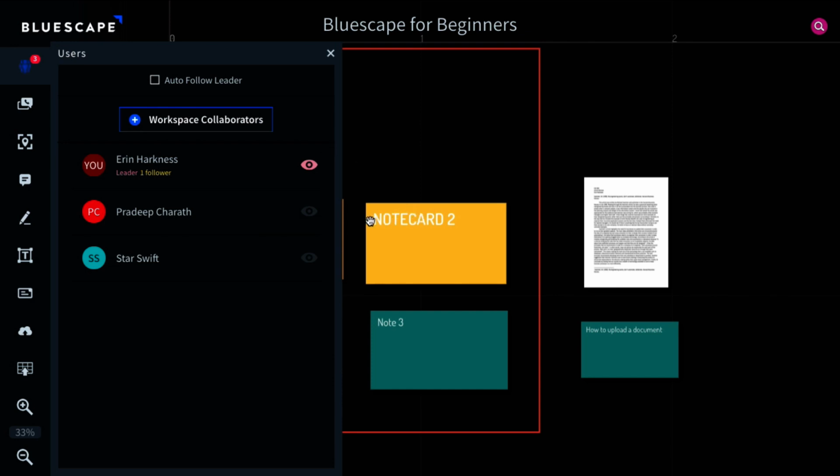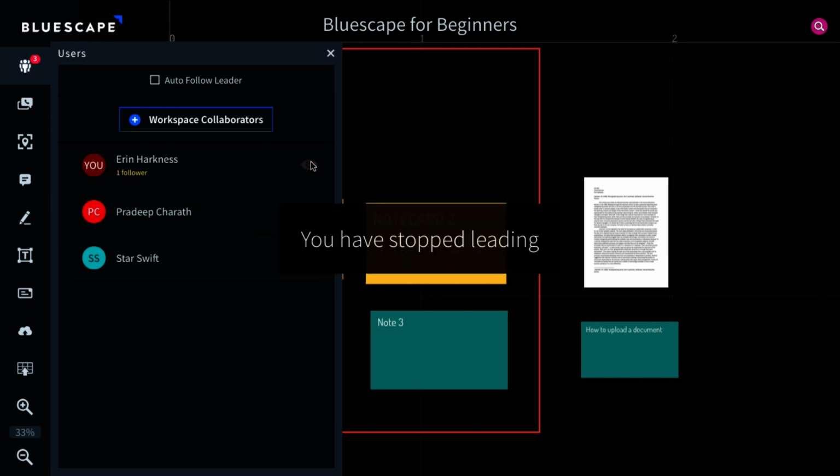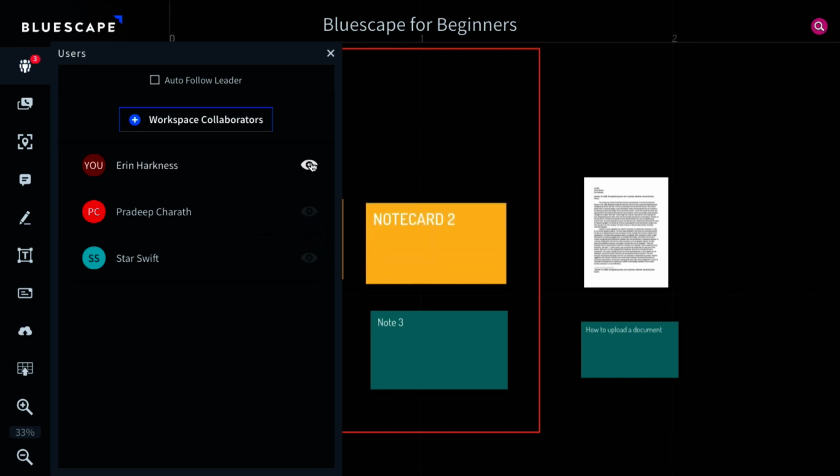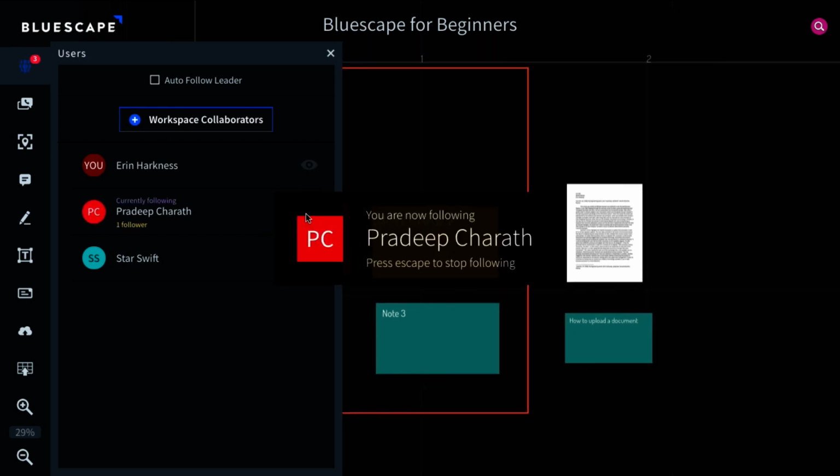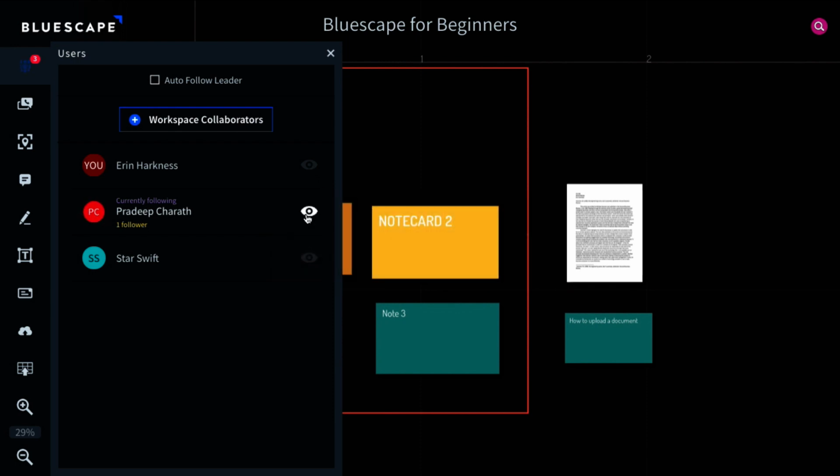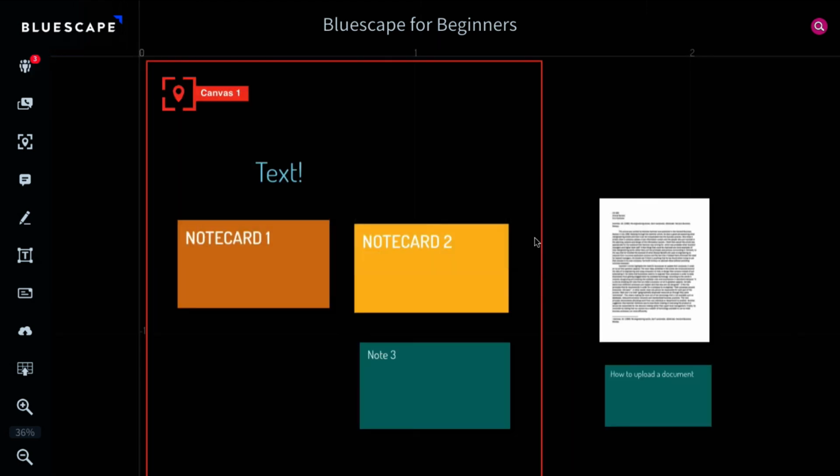So there it says one follower. I am the follower right now, and Star isn't following. Erin clicked on her own name and she's no longer the leader. And if she were to click on my name, she's now following me. So I am now the leader. And this allows us to share whatever information we want, to keep people's focus on the different parts of the wall.